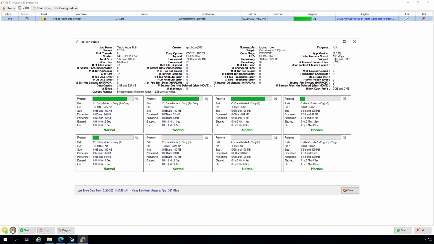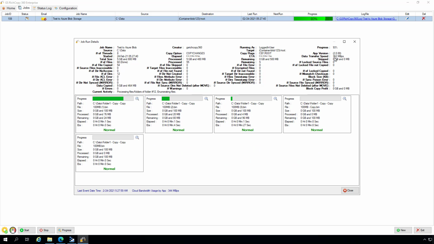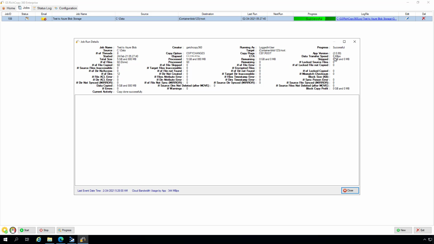It's using 198 megabytes, 400 megabytes right now. That's about 3.2 gigabits per second. It's times 8. So it completed in about 20 seconds.